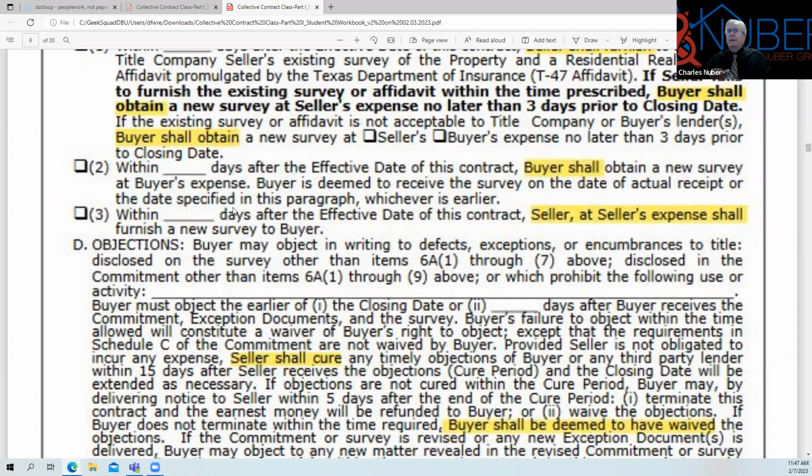And while we're talking, if you're not careful when you execute a contract, if it's not written properly, somebody's in default the day of execution. So you got to be careful.